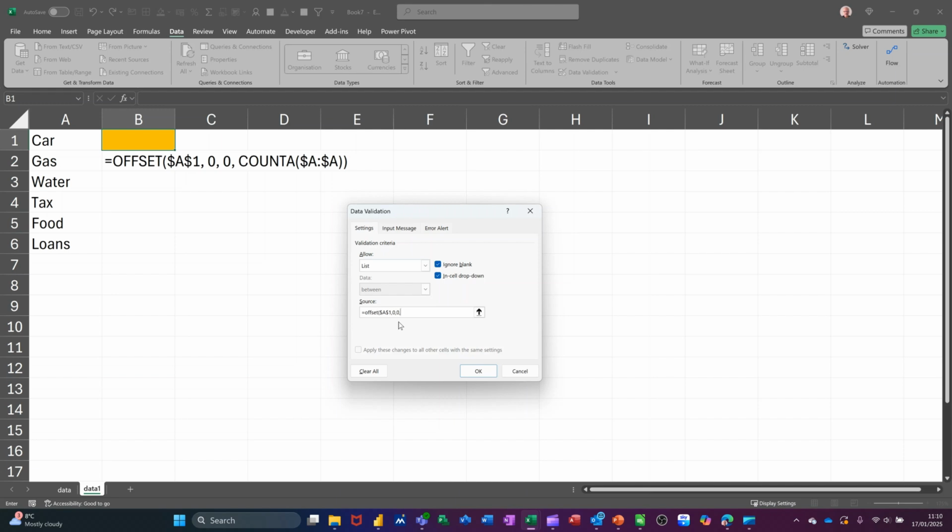And then the height is going to be the count A function. So now I'm doing count A. It's not case sensitive, so I can type it as I want. Count A, and I need to count the whole of column A. So I need a dollar sign after I've opened the bracket, and then an A, then a colon, then another dollar sign, and an A, and then I'm closing the bracket on that. That's the count A function closed, and then I'm closing the bracket on the offset function.